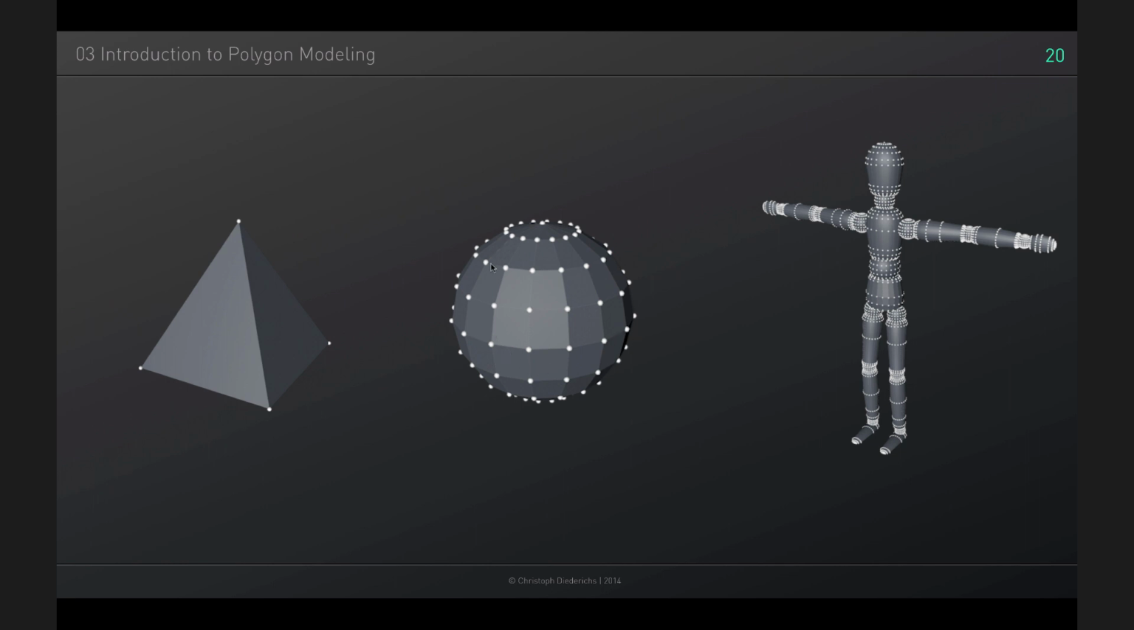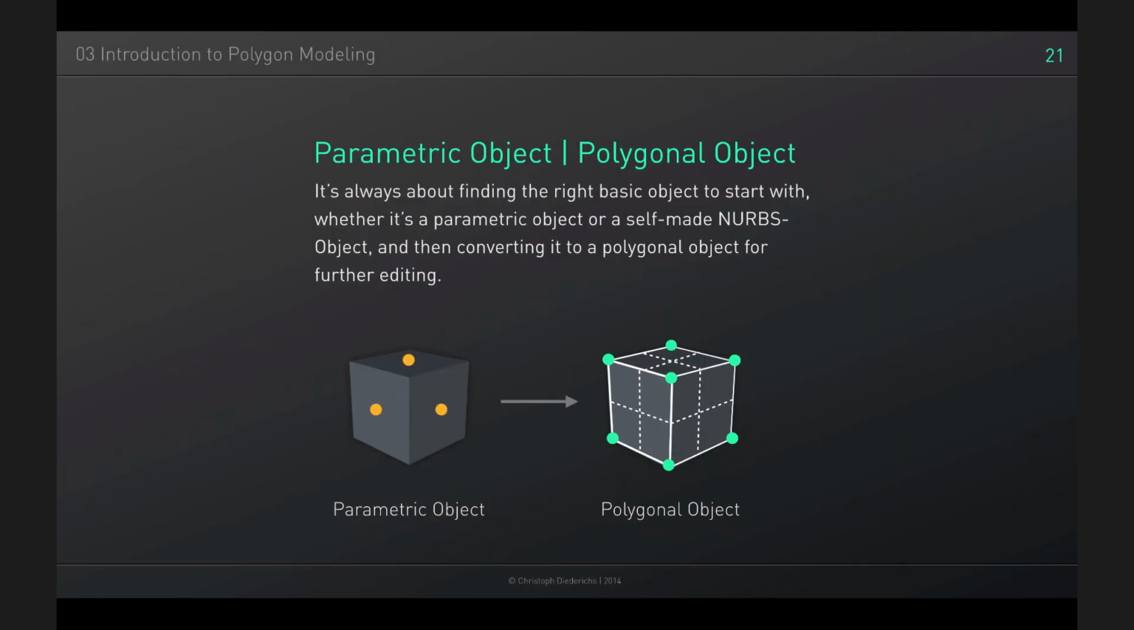So this is actually where the parametric objects come in again. We already have those kinds of objects in Cinema 4D ready for us, and we can use them to add more details to them and go a few steps further. What you have to keep in mind though is that we cannot just use the parametric objects and add details.